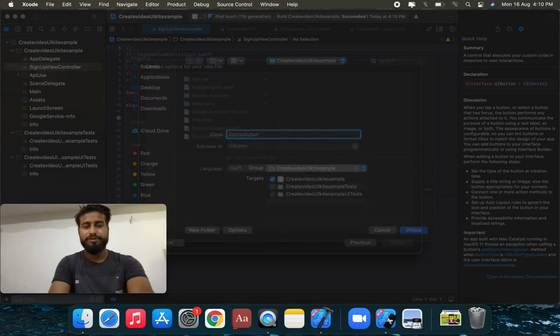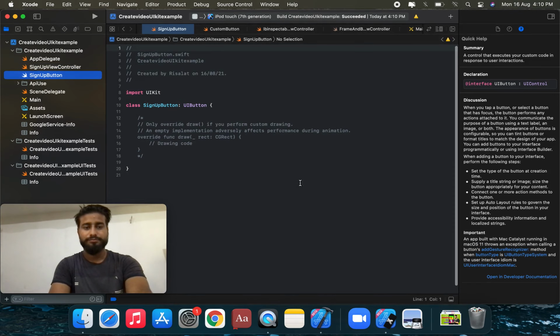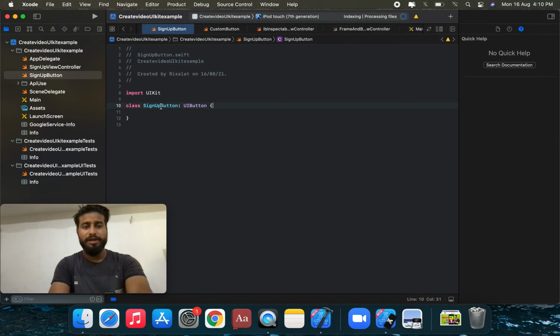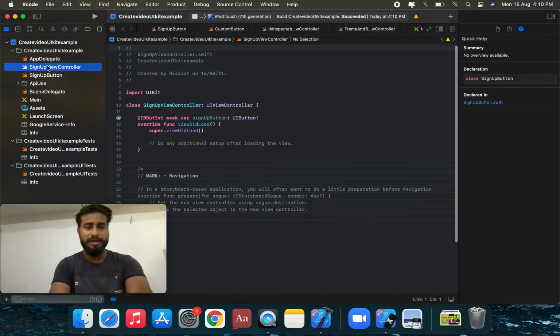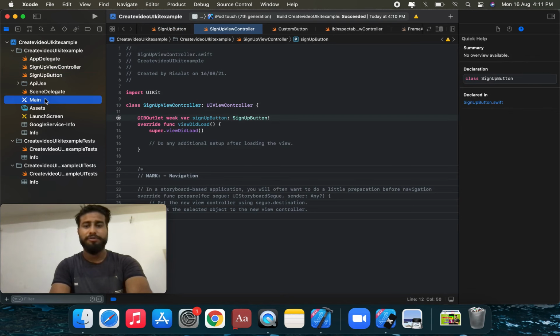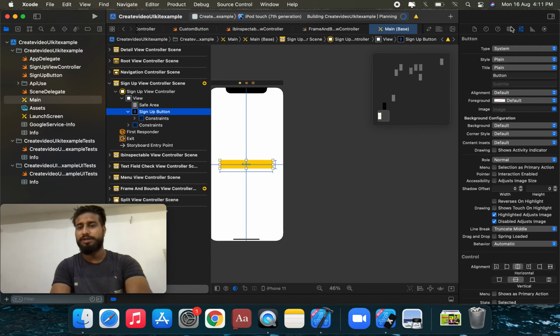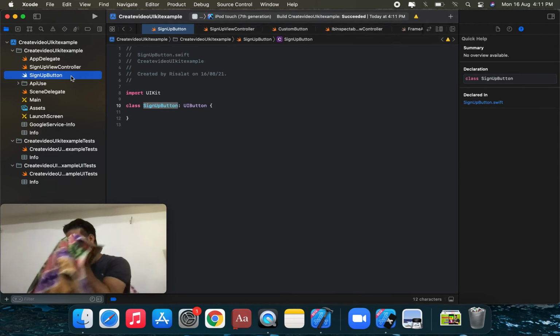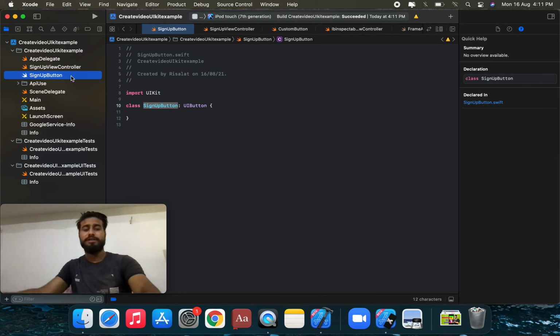In this SignUpButton class, we apply properties to the button. On the storyboard, the button is assigned to this class, our SignUpButton class. Suppose we want to apply corner radius and border width, but they are not being applied yet.